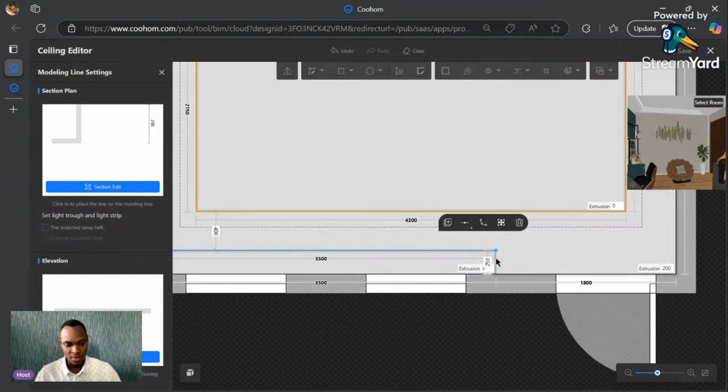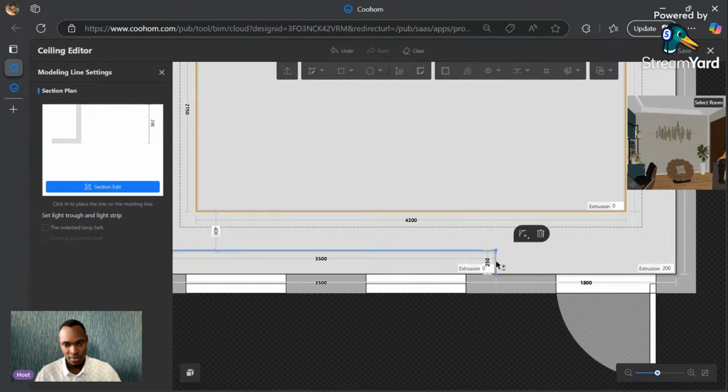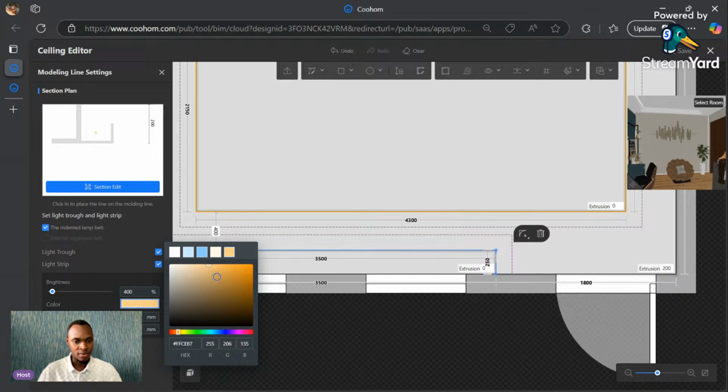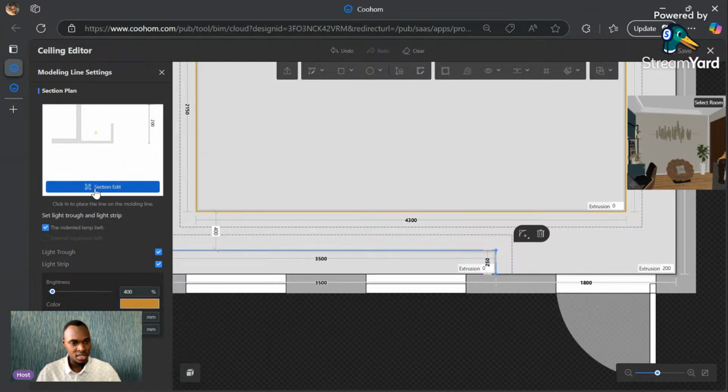So on these is where we're doing our snake light. So indented snake light, brightness over here, we can use 400. It's as bright as possible. We're looking for warm, so we'll give it a warm tone. And yeah, just like that, we have our snake light.